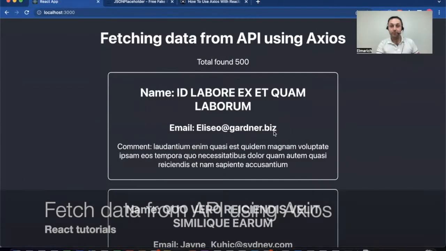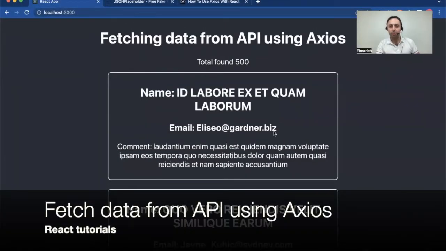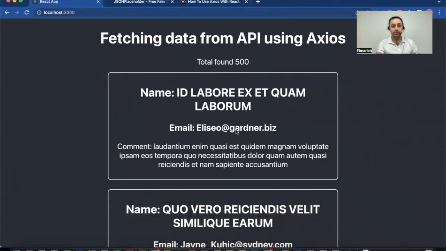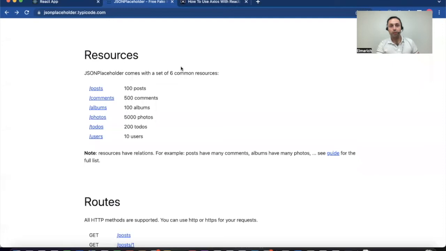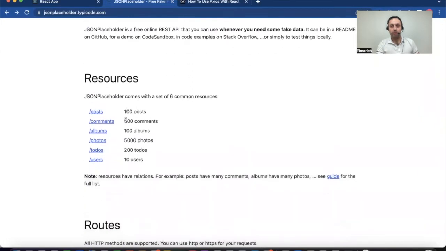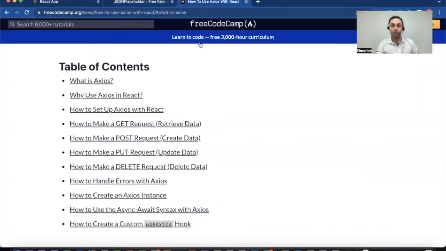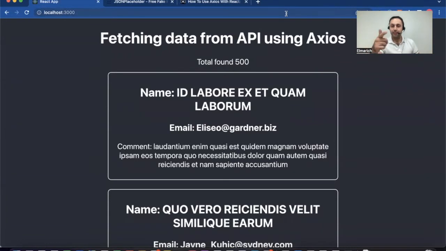Hi guys, today I will show you how to use Axios library for fetching data from the API in React. I will show you which open API I will use, which fields we can fetch, and what's Axios in general, how it could be used with React, how to set up and make a request. So if you are ready, let us go.